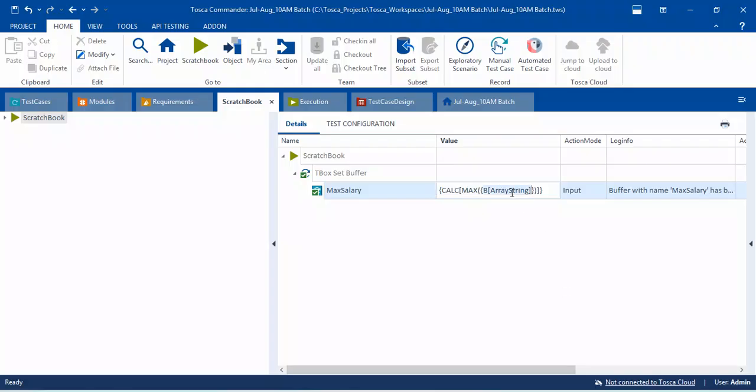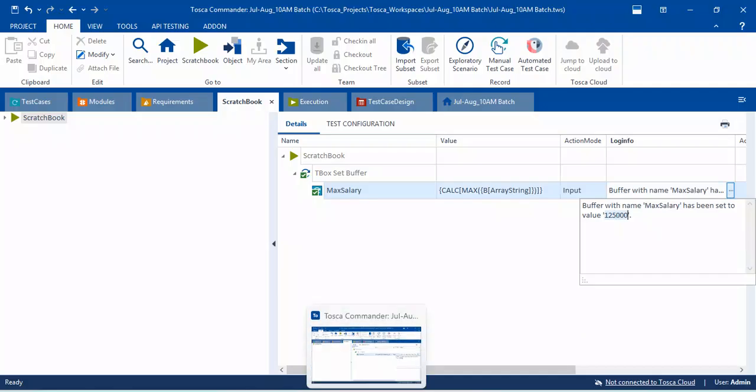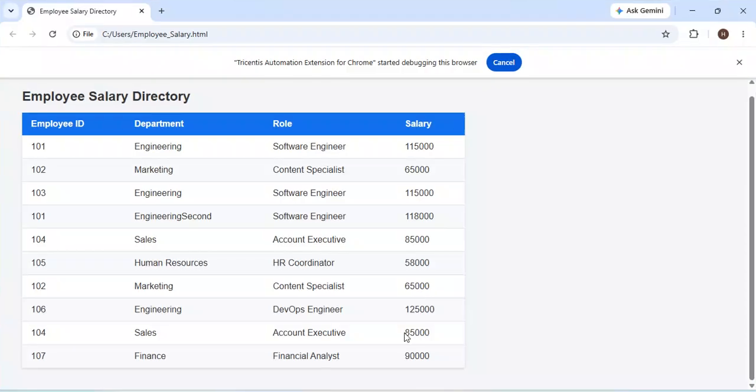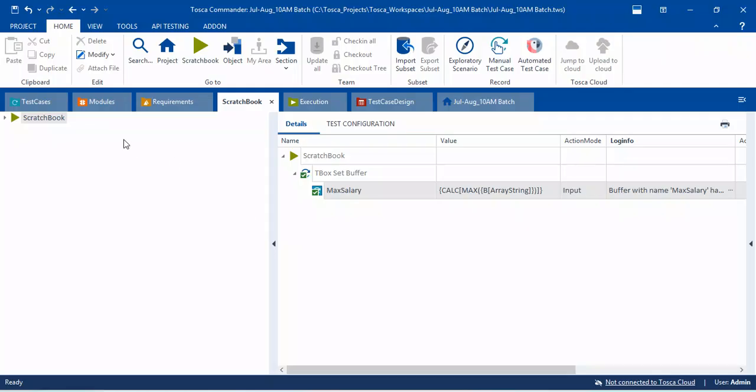The string is separated by comma sign, right? So it will read all the data from the string and pick the value which, as per the tool, is highest. We will cross check. 12500 is the highest, right? Correct, no? It is the highest only. Now the calculation is done.